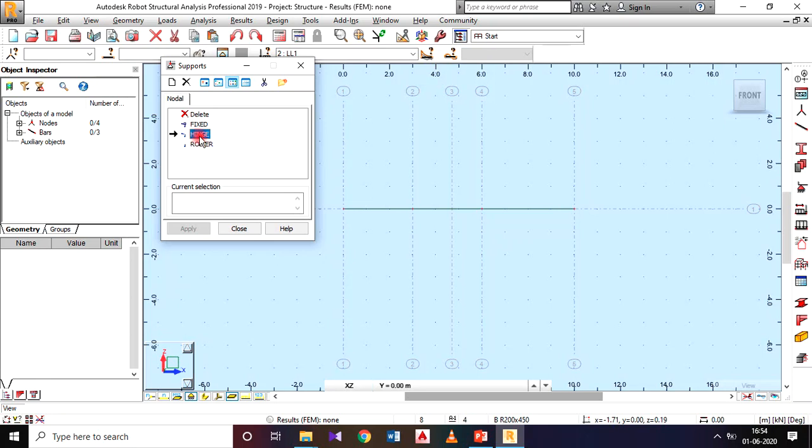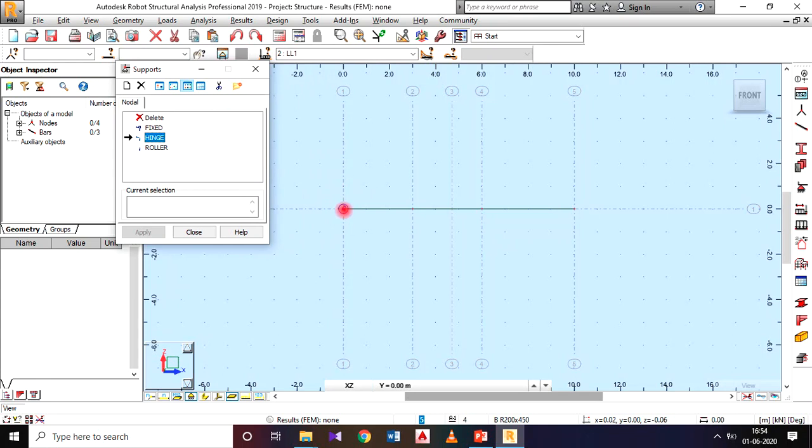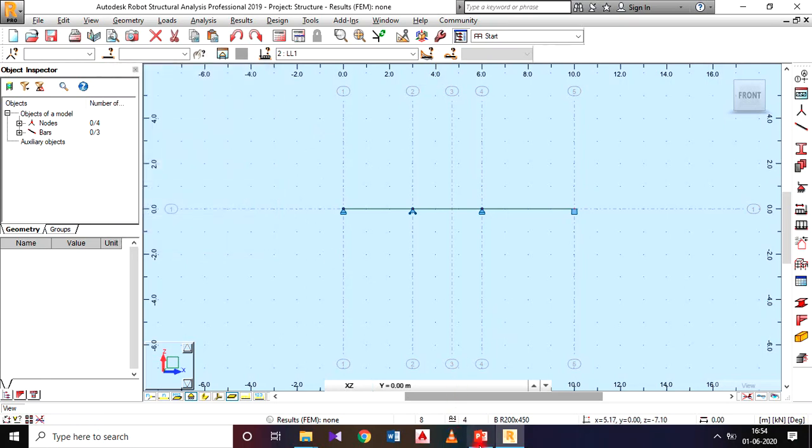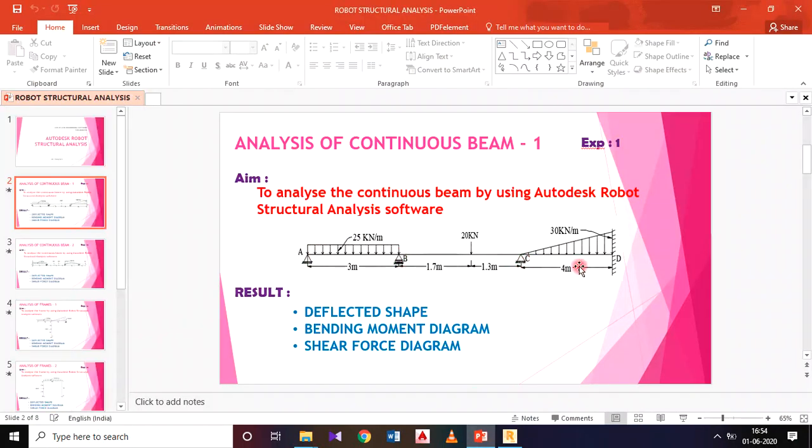Then I will select the hinge and place it at the point A. It will be the hinge support. Then at the fourth axis, the C point, this is also a hinge support. I will provide the hinge support over here, and I will take the roller support at the second point. This will be the roller support. Then fixed support will be the last one. This will be the fixed support. Then close your window. Observe hinge, roller, hinge and fixed.